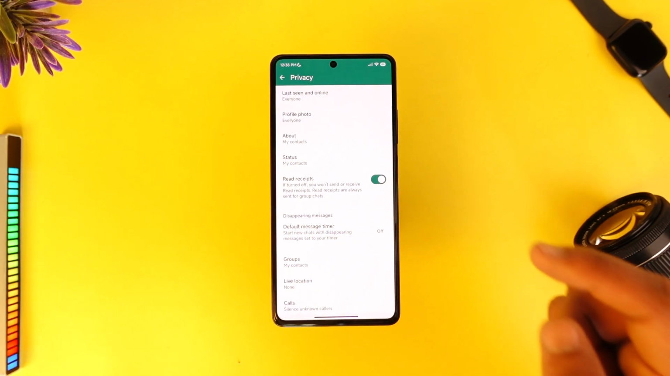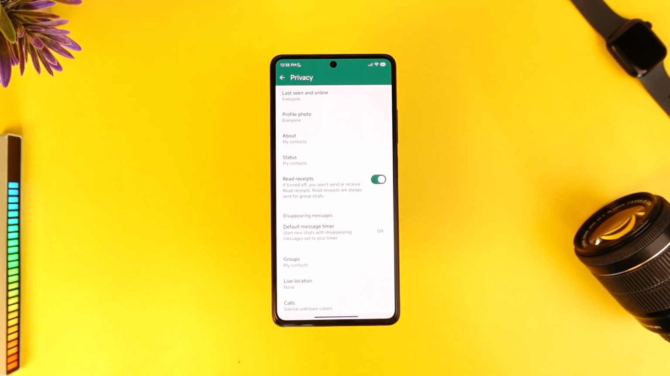The other is read receipts. So sometimes you might not want people to know that you have read their messages. In that case, you can just turn off read receipts. But at the same time, you will also not know if the other person has read your messages. So this basically works both ways and it has to work both ways.